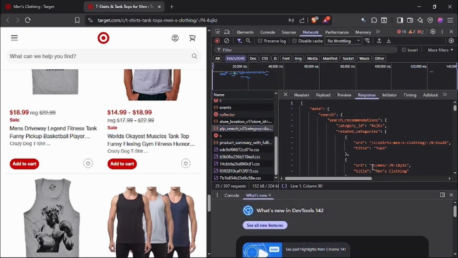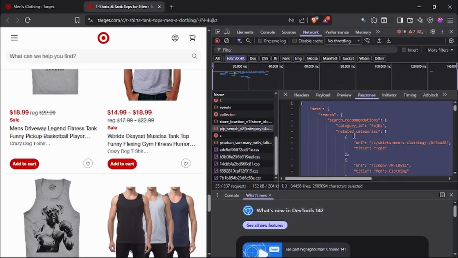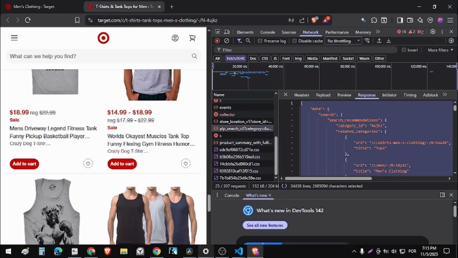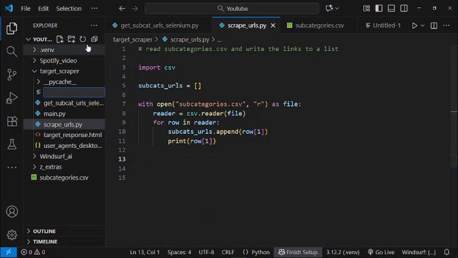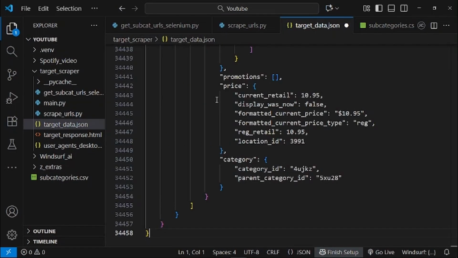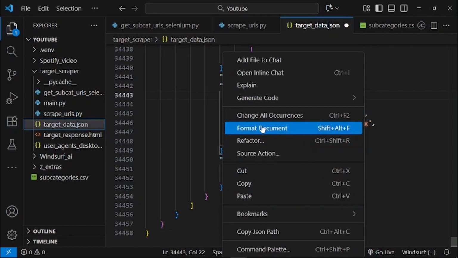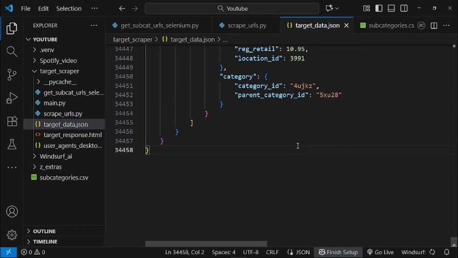and you can see that we have a lot of data. Then you can use Ctrl A here to select all the data and copy to paste on Visual Studio Code. Let me create a new JSON file and then paste it here and click to format document. Then we can start searching the data we want inside this JSON file.